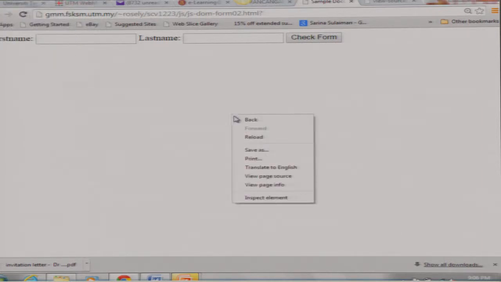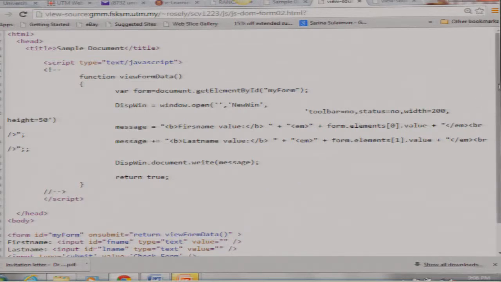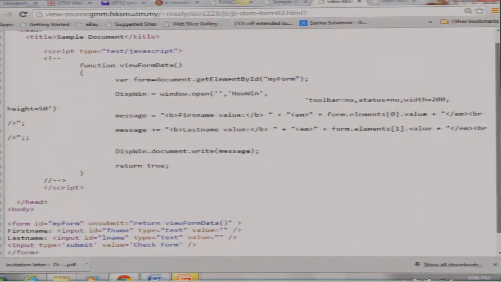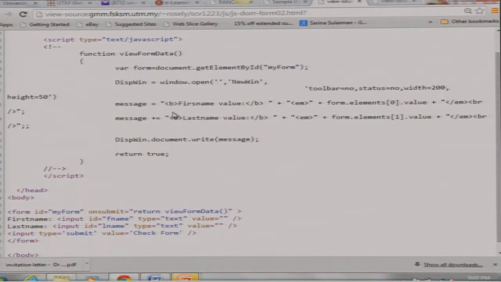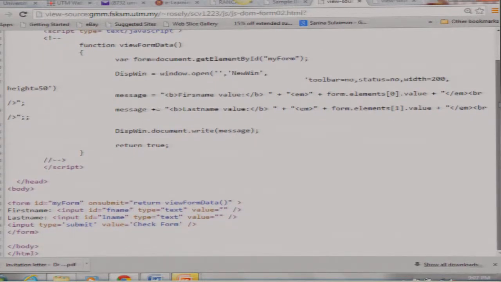How do you do that? You can see here this is the way you apply it. You have the form data here, and then you can see the first value of your name and the last name, the first name and also the last name value. And here you set the form ID as my form, and on submit return this view form data, your first name and also the last name.